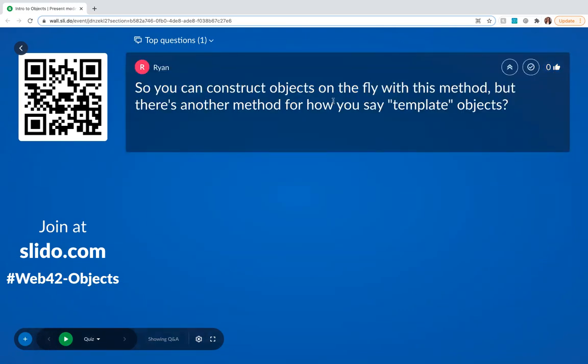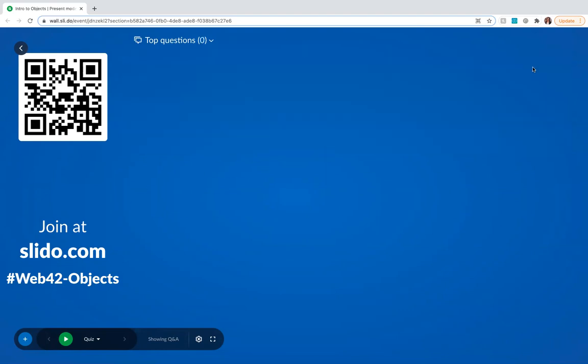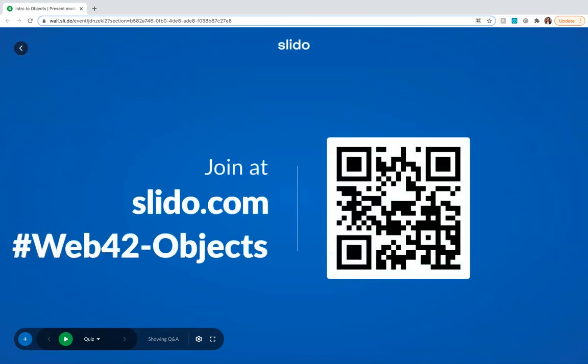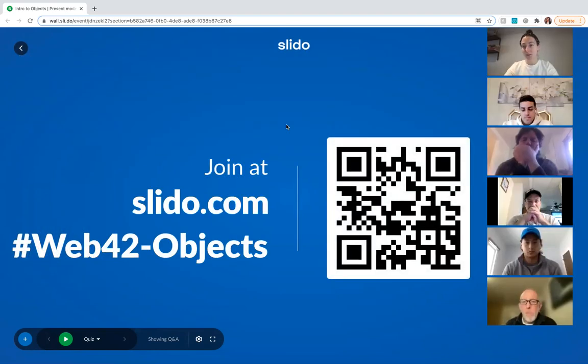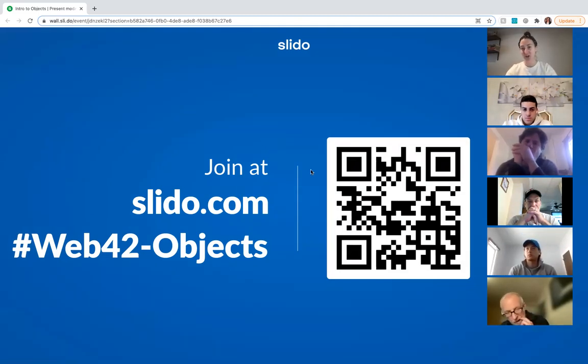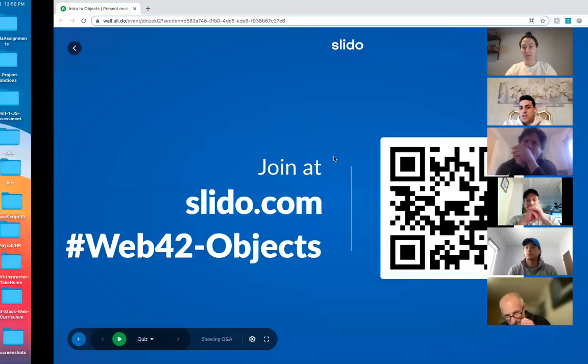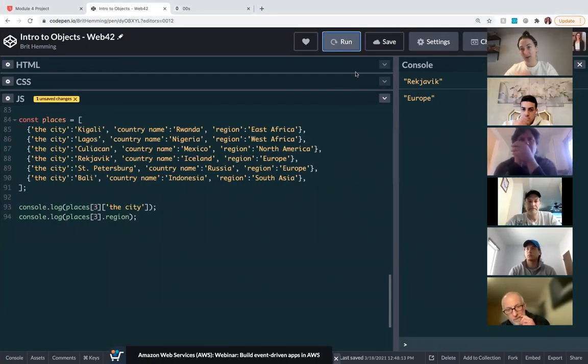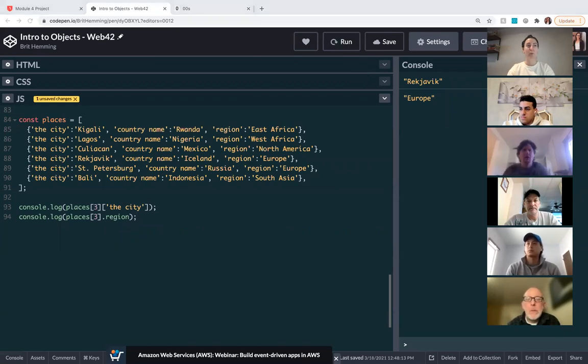Can you construct objects on the fly with this method? But there's another method. How do you say template objects? So we're not going to get into constructor functions today. So if you want to build other objects, just drop that out of your mind for today. You'll get into constructor functions next week. That's a whole other day's worth of objectives. So for today, we're not constructing other objects with constructor functions.